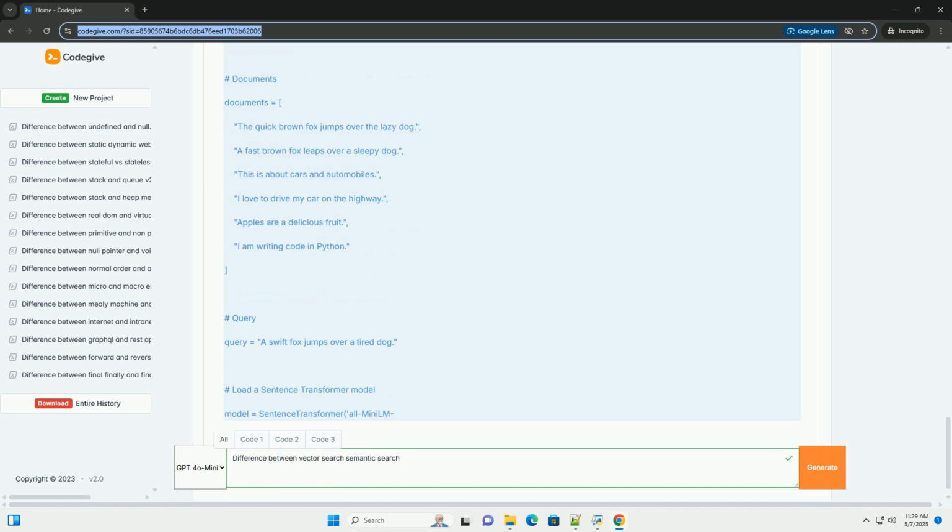3. index.search: this performs the similarity search. It takes the query vector and the number of nearest neighbors to retrieve, k, as input and returns the distances and indices of the k nearest neighbors. 4. Output: the code prints the query and the top 3 most similar documents, along with their L2 distances. Lower distance implies greater similarity.